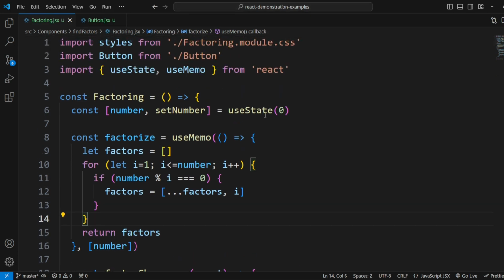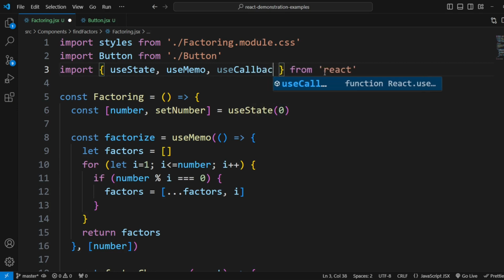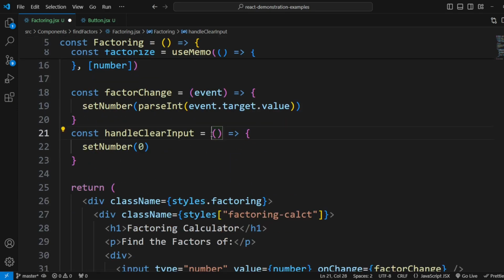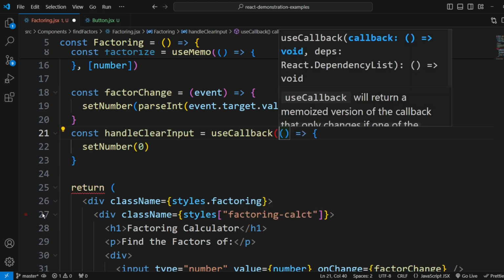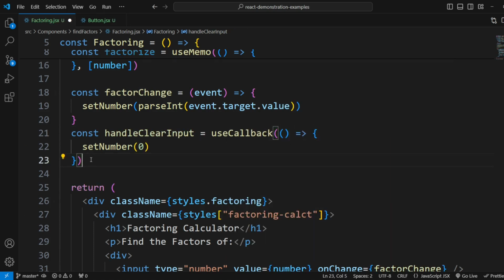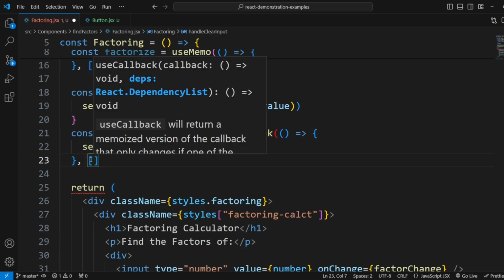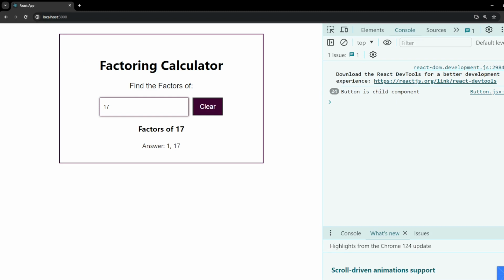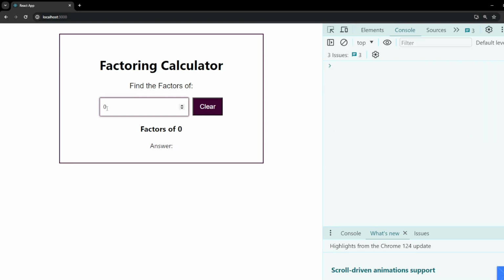Let's import useCallback as well, and then I will wrap the handleClearInput function with useCallback. Dependencies array and close parenthesis. Now in your browser, if I clear it, you will see we memoized the function successfully. 23, and here we are.